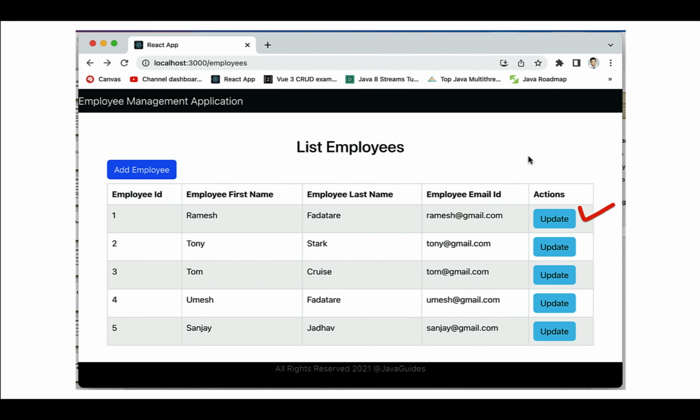Alright, so in this project we are going to use the employee component to perform both operations, add employee and update employee. Instead of creating a separate component for the update operation, we can use a single employee component to perform both add employee and update employee operations.